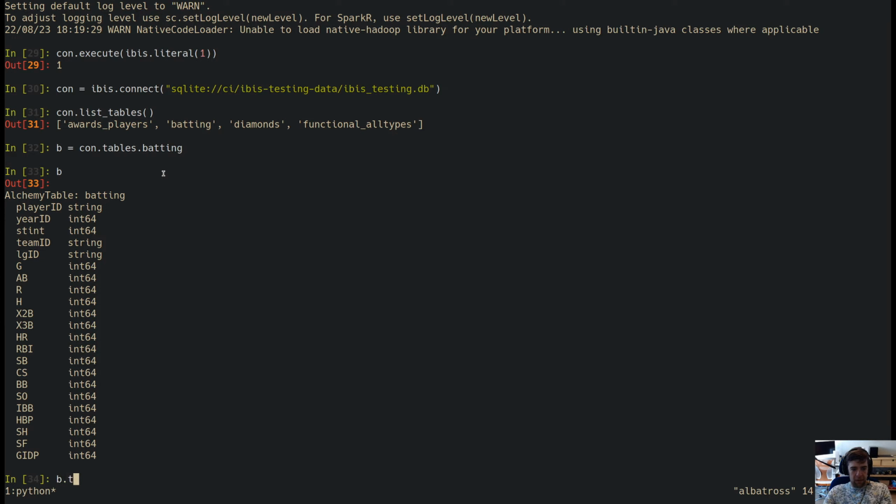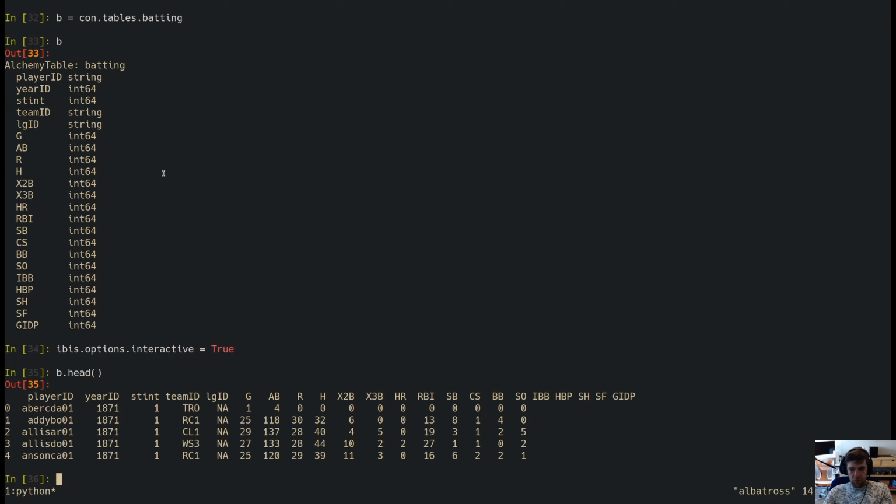So we have our batting. Of course, then we can turn on interactive true. Look at the first few rows. Cool. So we've got our SQLite database. So that's how you use ibis.connect.